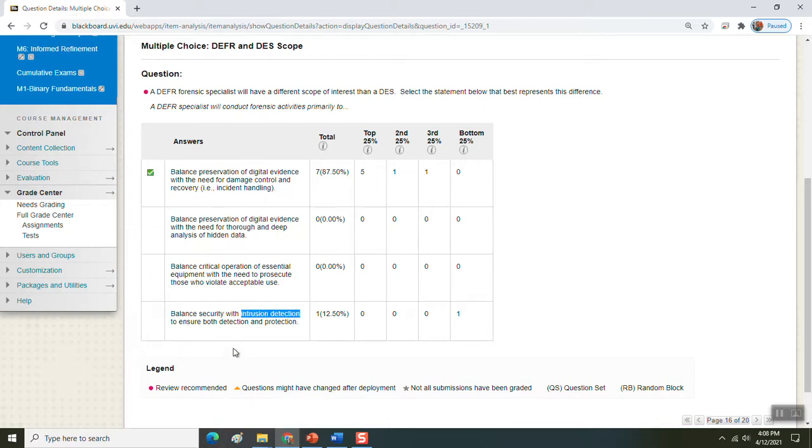That has little to do. That has more to do with the IT shop and how they configure their infrastructure, and less to do with the scope of activity that's typical for an incident handler versus a DES. So, to put this another way, this is an operational technical issue that's established long before any incident handling or forensic investigation begins, and it doesn't have anything to do with the scope of interest for either of these two types of professionals.